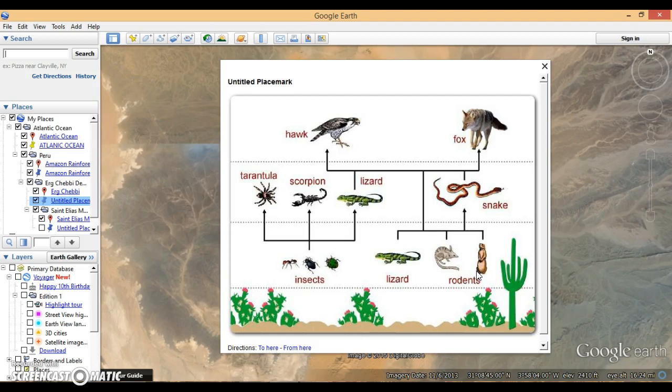Next in order we have secondary consumers. The tarantula, the scorpion, and lizard all eat the insects. The snakes eat the lizard and the rodents. At the top we have a hawk and a fox. And these guys just eat what's below them. So the fox would eat the snake, and the hawk would eat the lizard, scorpion, and tarantula.